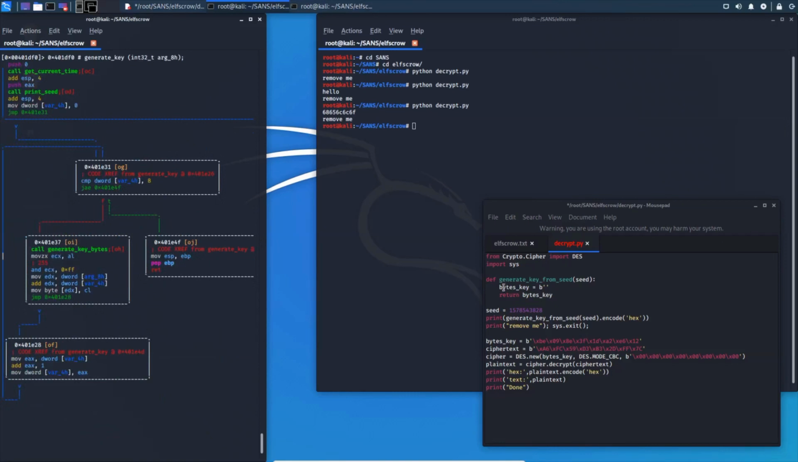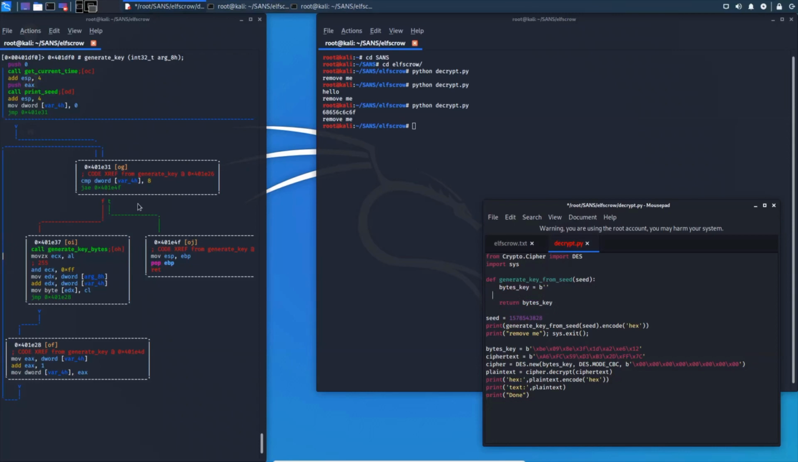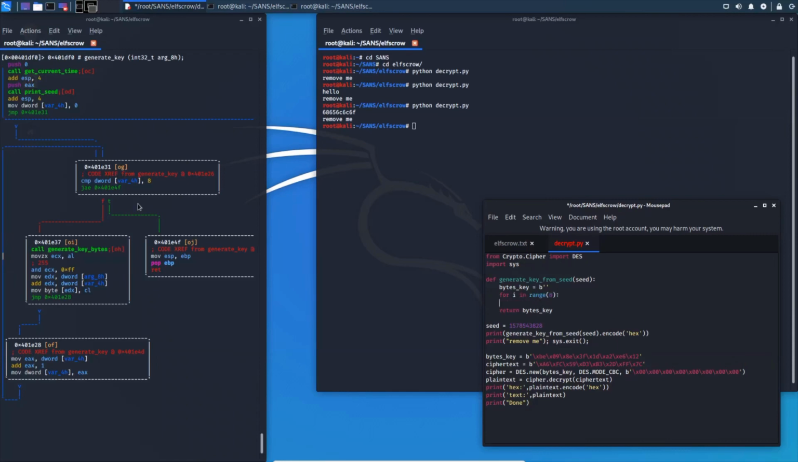So we have done exactly the same in our Python. We say bytes key is an empty variable. So this variable here is variable 4h effectively. Then we're comparing the bytes key length to 8, right? And if it hasn't run 8 times, then we keep running, until it's run 8 times, and it goes out. So we want some kind of a loop that loops 8 times. So let's do for e in range 8.